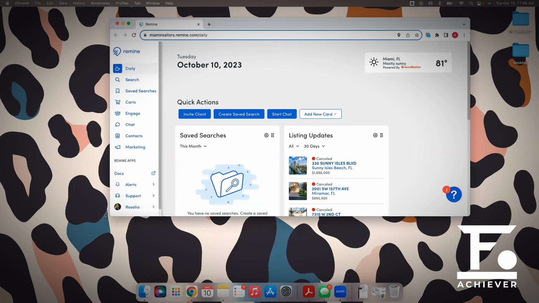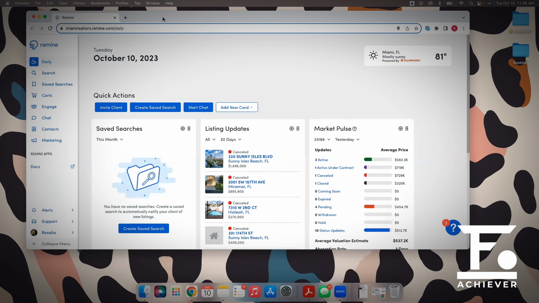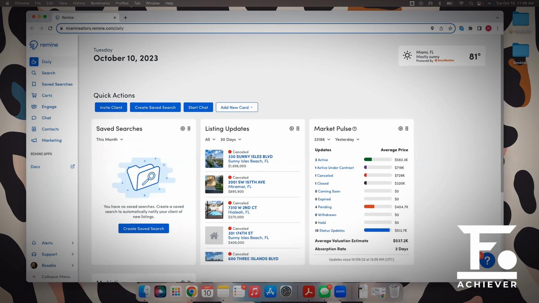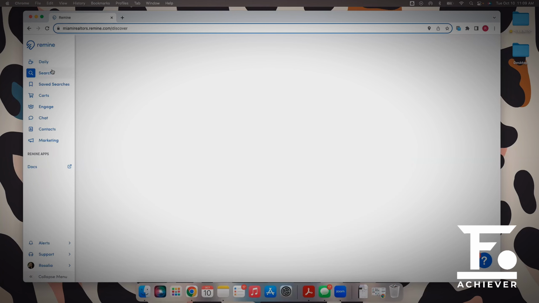All right, so if you've got your Remine open, guys, this is what it'll look like. Start with the dashboard right here. Everyone's dashboard is going to look different, of course. So if you just hop on, you're going to go to search.